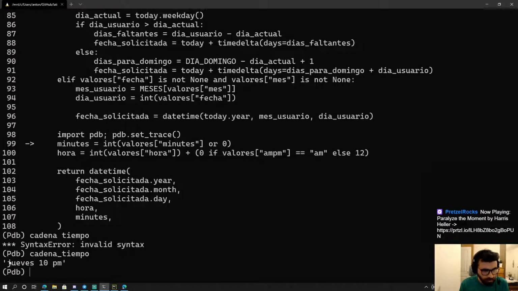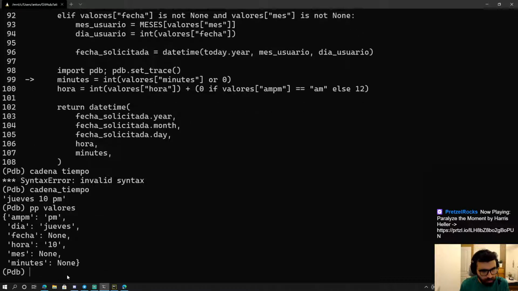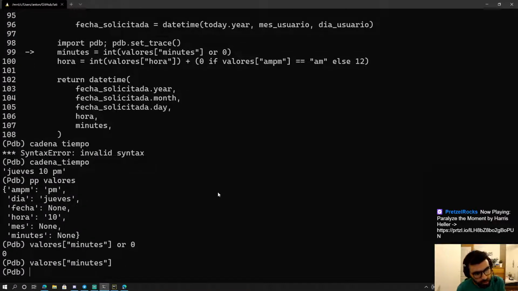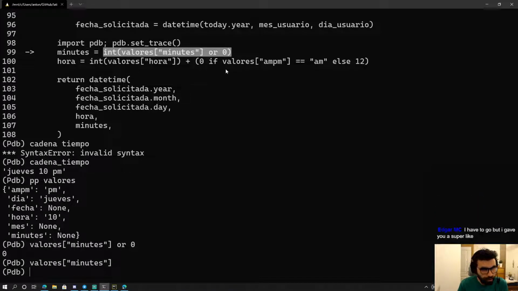So we got the string jueves 10 PM, and now if we check the values, we got jueves, we got the hour, and we got PM, but we have no minutes basically because we didn't specify minutes in our input string. So that's why we should do this. See, if we evaluate this thing, it's going to be 0, but if we evaluate the valores alone, it's just going to return none. And that's why the int transformation, or casting, is complaining.